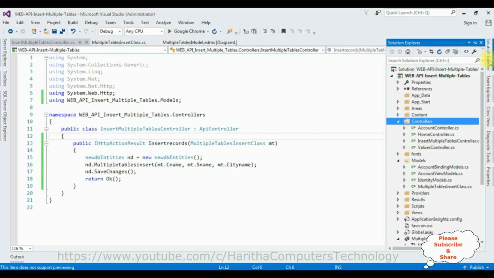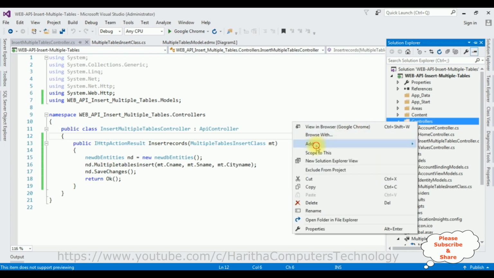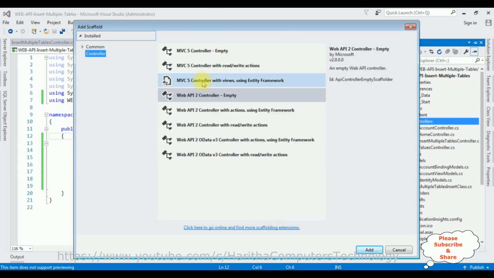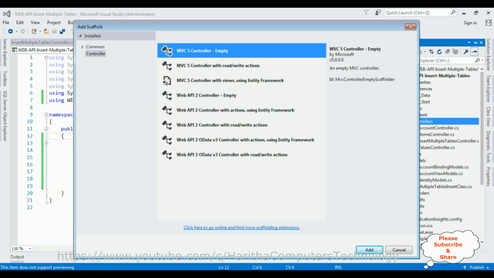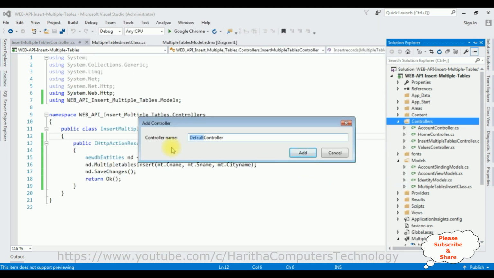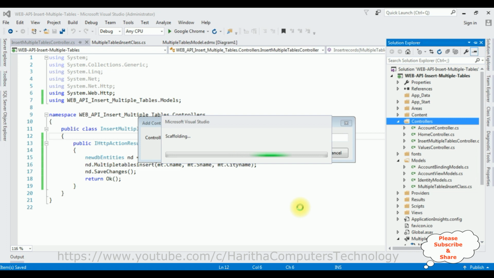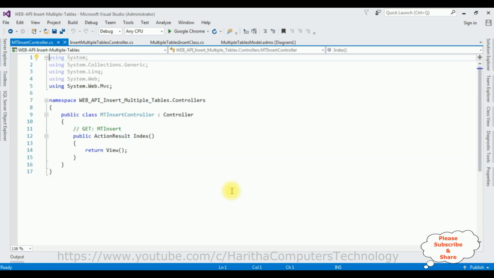Now let's open Solution Explorer. Now in the same controllers folder, I'm adding an MVC controller to consume this web API. Right click the controllers folder, add controller. I'm selecting MVC controller empty, add. The controller name I'm giving is multiple tables insert. Empty insert is the controller name, add. And here we got our controller empty insert.